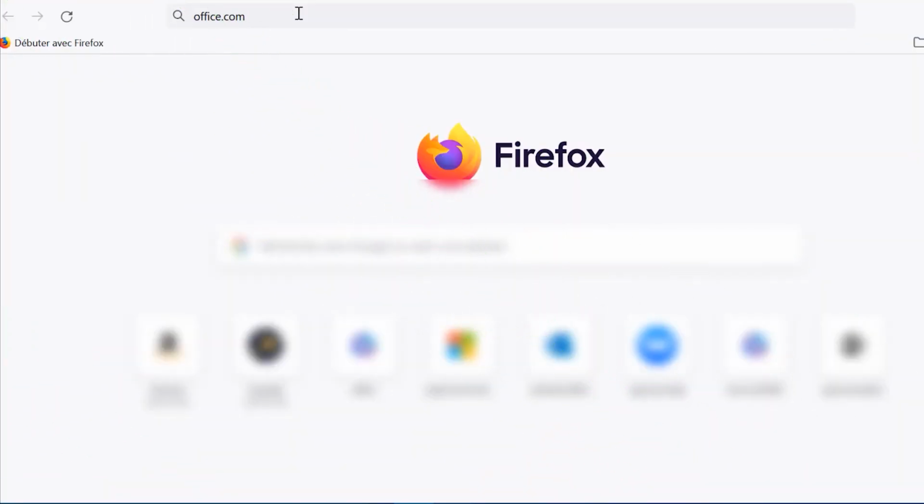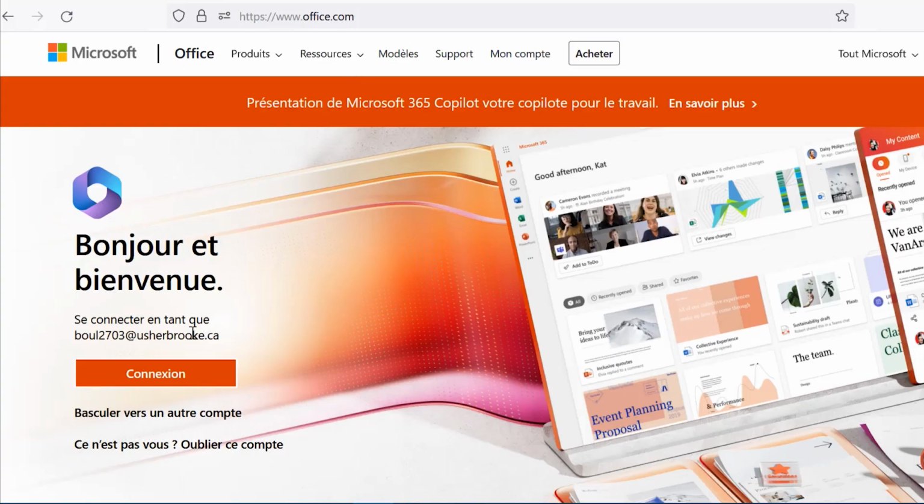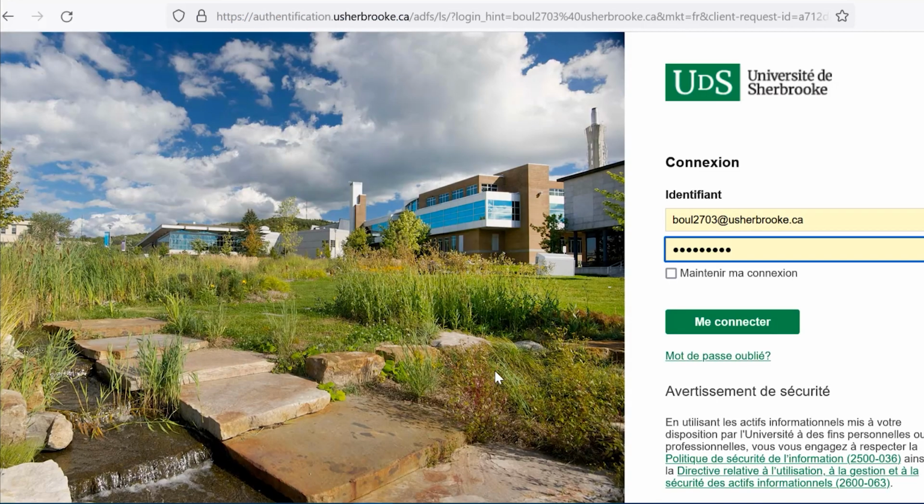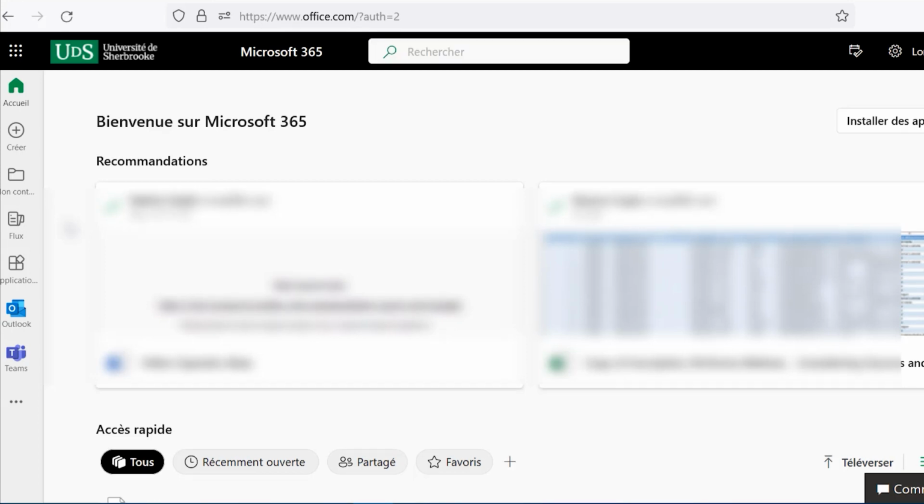You can access Forms by going to office.com. You will be asked to log into your account, which is the same as when you log into your UdeS portal, email, or Moodle page. On your Office 365 homepage, you will find documents that you recently opened, and on the menu bar on the left-hand side of your screen, you will see the applications that you use the most often.